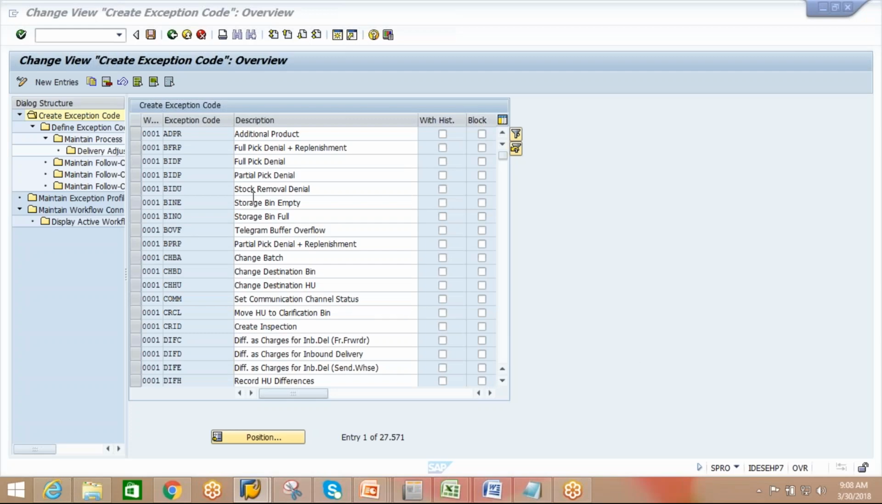Otherwise, we can use this only. Okay, this is the exception handling concept. Anyway, we are going to discuss this exception handling.